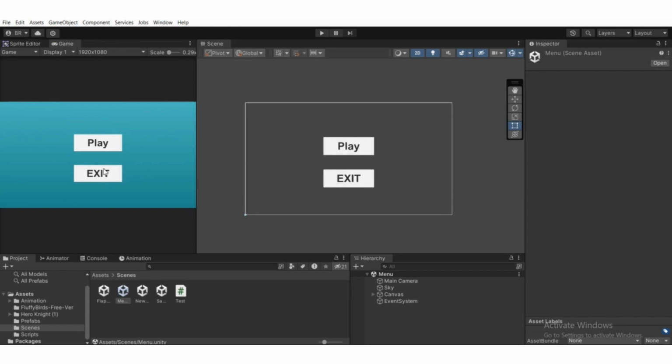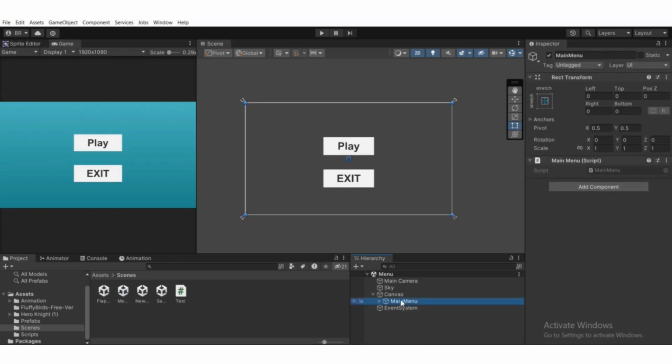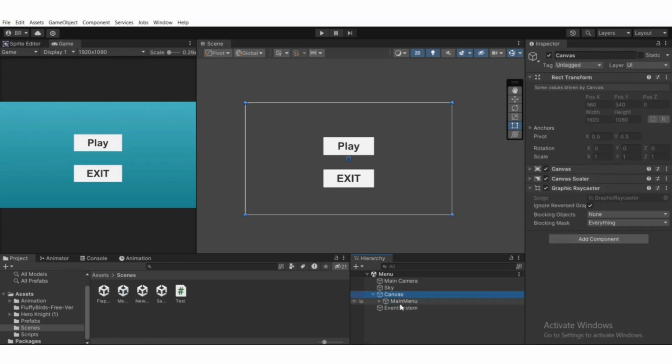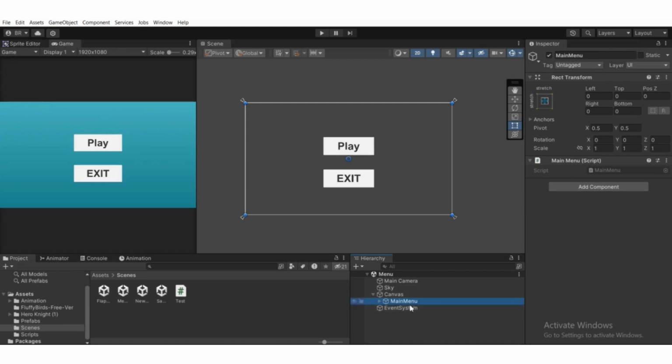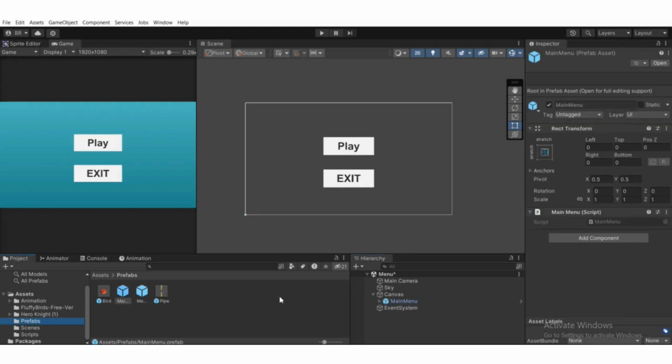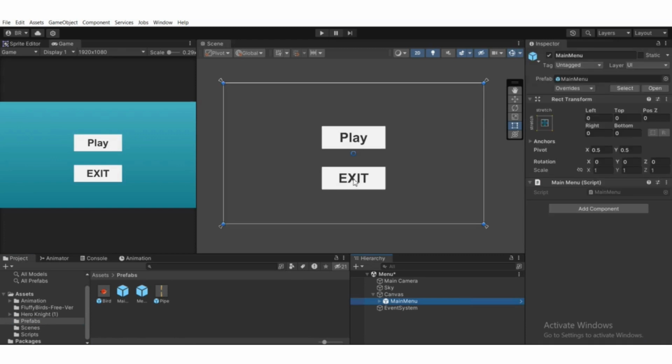So what we're gonna do is the exit button as well. In the editor, you won't be able to see it work, but when you make the application, if you press the exit button, it will quit the game. Firstly, we're gonna make a prefab of this game object. If we delete it from the scene view or the hierarchy, we won't be able to restore it. So make a prefab folder, select the main menu, and drag it into that prefab folder.